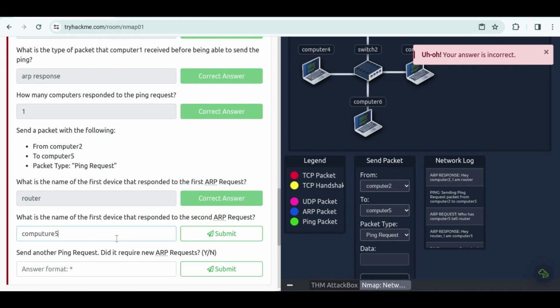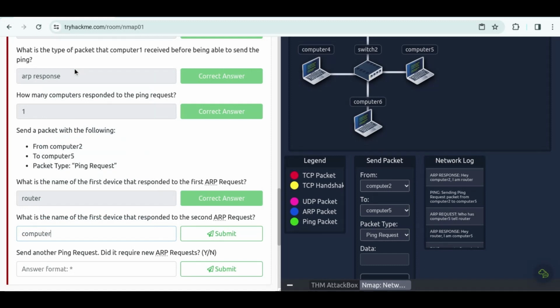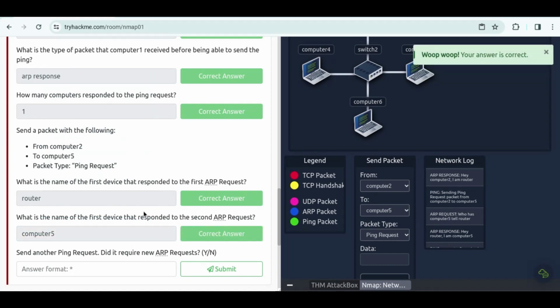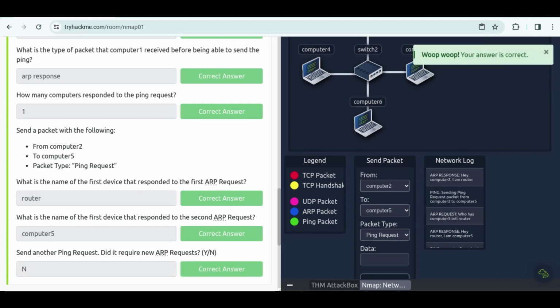Alright, must have mistyped this right here. Computer 5. Alright, so send another ping request. Did it require a new ARP request? And that's actually no. Alright guys, so now we have completed and we are free to move to the next one.